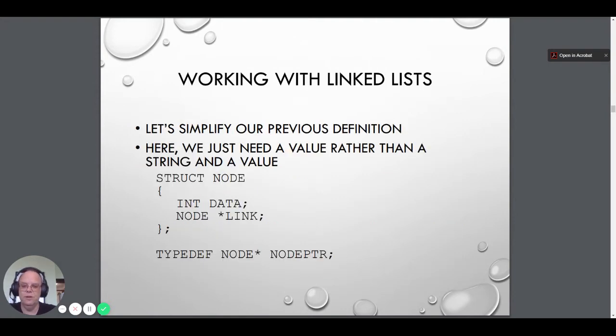So let's simplify our previous definition to cut down on the amount of code we have to write. Here we're just going to need a value rather than a string and a value. So we do struct node, and we have data that's in that node and a pointer to the next item in the list. Again, I use typedef node star to be node pointer. You could declare node star at every step of the way, and that would be perfectly fine. There's more than one way to program in C++.